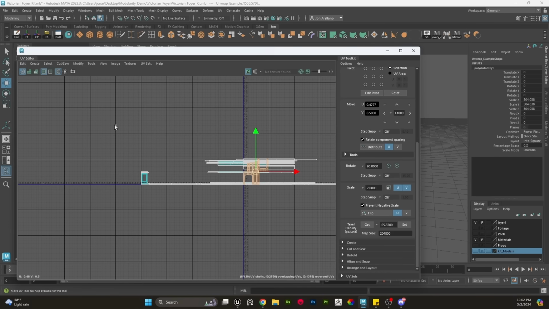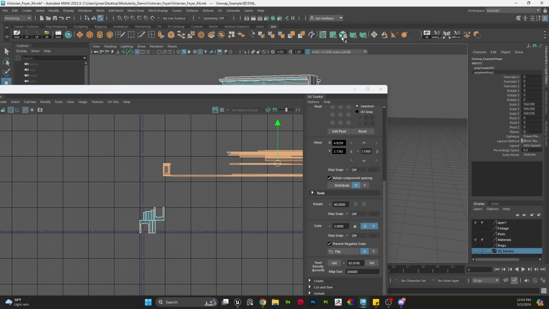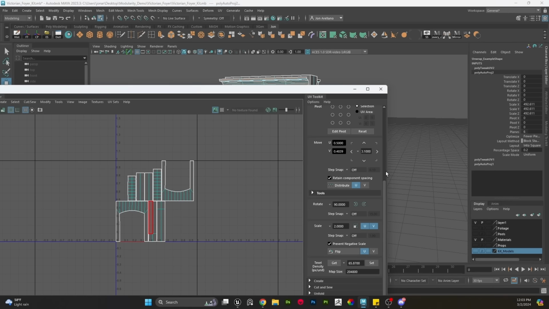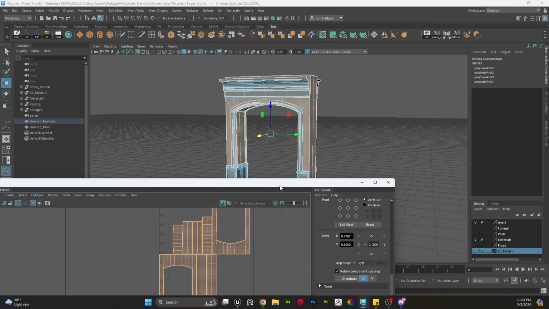All right, let's go ahead and just put this over here. I'm just going to move this all off to the side for a second. This is just my general way of unwrapping. Let's say this stuff wasn't unwrapped at all, so I'm just going to put it off to the side.